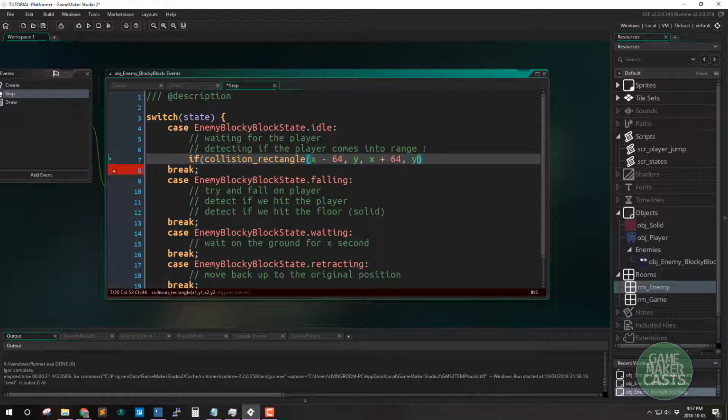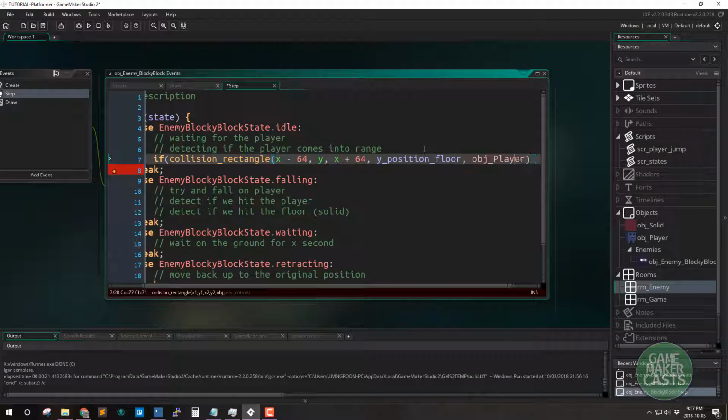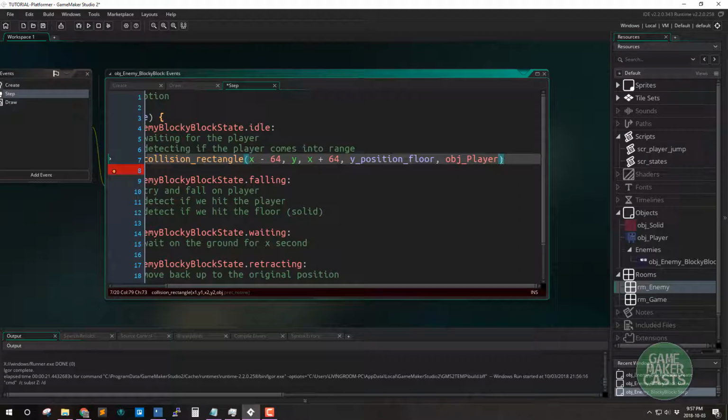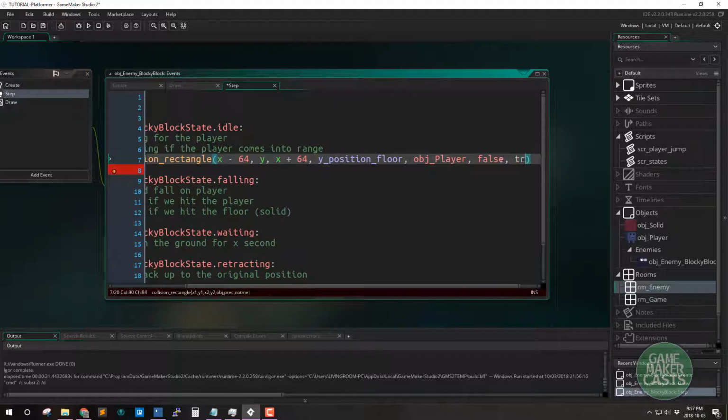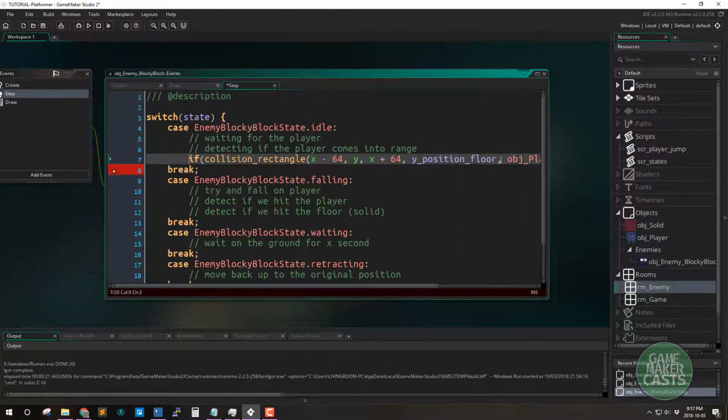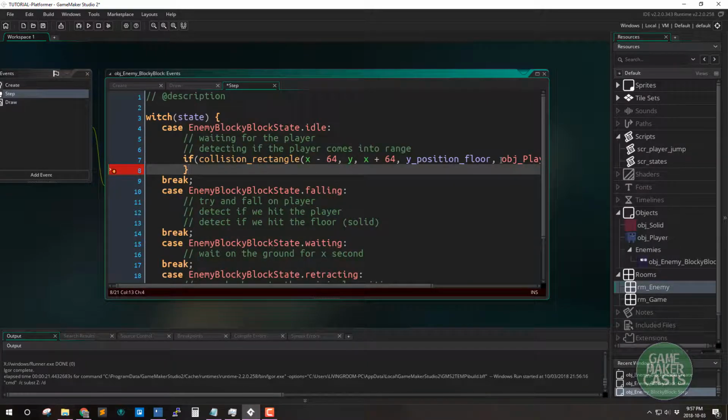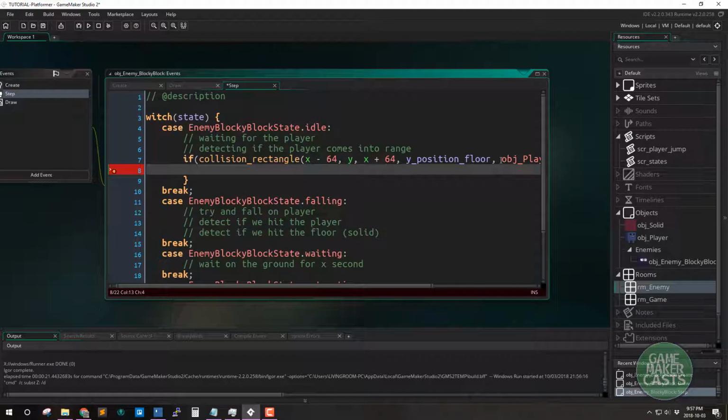And then finally the position of the floor, if we have an object player, which is this guy here, if he comes into this box, and we will not use precision, and we do not care about the calling object. So once again, if the player comes in to this rectangle, then we know that we have detected the player, and we can say our state is now going to equal the enemy blocky block state falling. So once we do that, we can come down here.